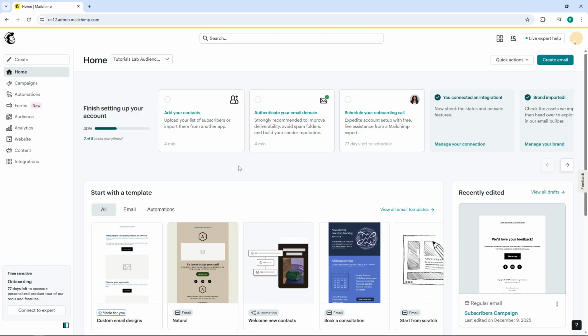Let's get started. First, open your web browser and navigate to Mailchimp.com. Once the page loads, press Enter to land on the Mailchimp homepage. Look toward the top right corner of the screen where you'll see the Login button. Click on it and sign in using your Mailchimp credentials. Make sure you have your login details ready so you can access your account quickly.